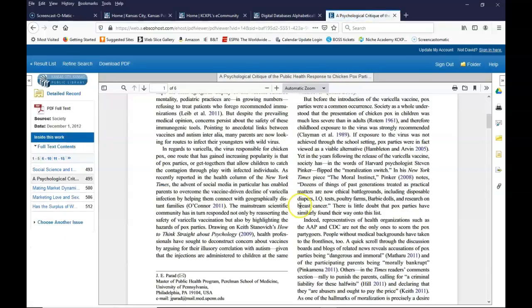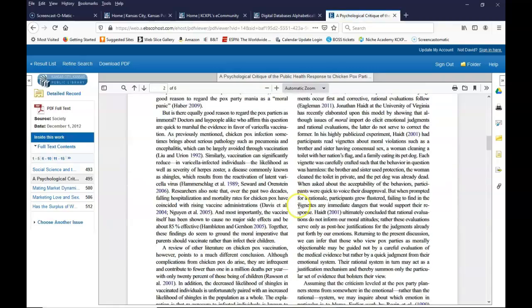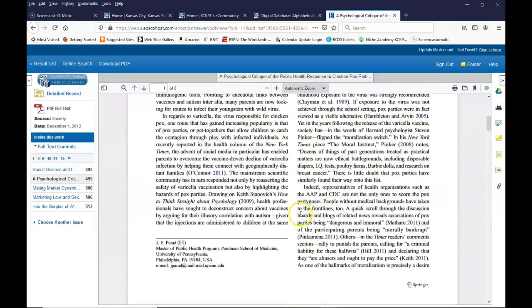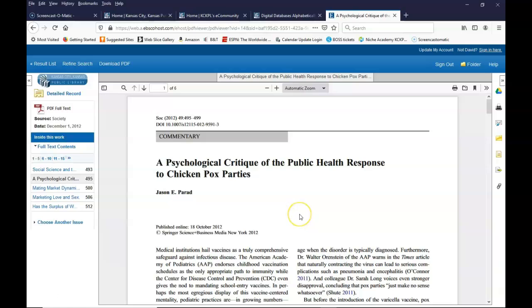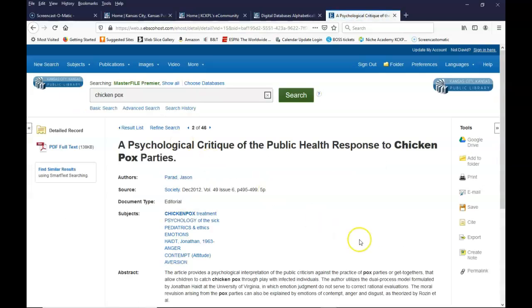And let's just say for demonstration's sake that this is sufficient for my research needs. And so I want to keep this record and I want to keep this article. So what do I do? Well, next I'm going to click back on the detailed record, which returns me to the full record. And then I'll direct your attention over here to the right-hand side, the Tools column. Now, if you have a Google account, you can save this article to your Google Drive. Also, you can add to the folder. So I'm going to click Add to Folder.